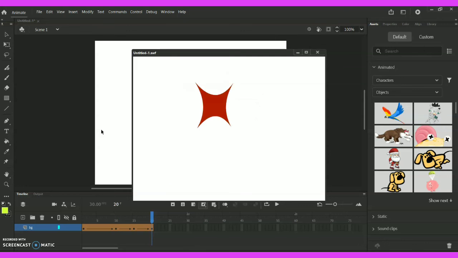So this is how your final output will look, as in we created a normal shape, and we have converted it into a basic shape tween animation in this particular Adobe Animate software.